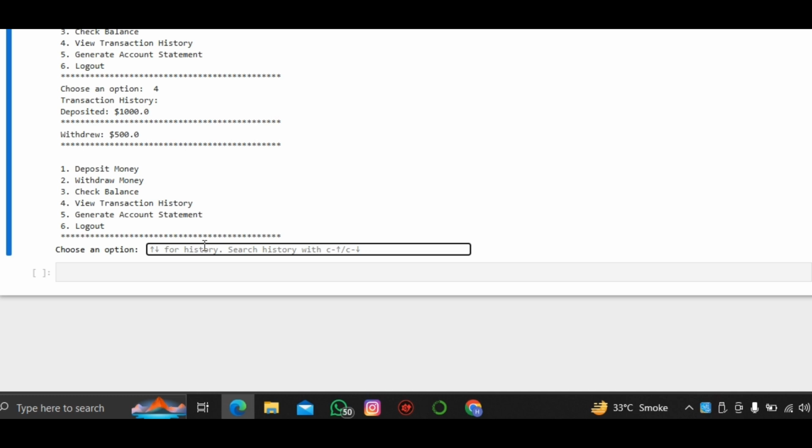So next we will move to option 5, which is generating account statement. Generating account statement is an option to give you a validation check to our account holder by mentioning his name, his deposited money, his withdrawal money, and last but not the least, his balance. So we will enter option 5 to check the account statement.